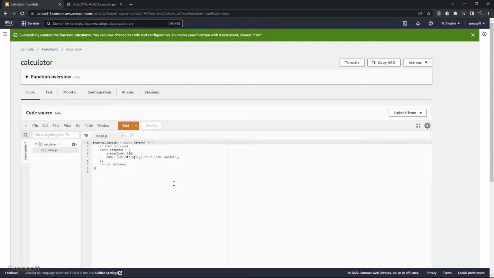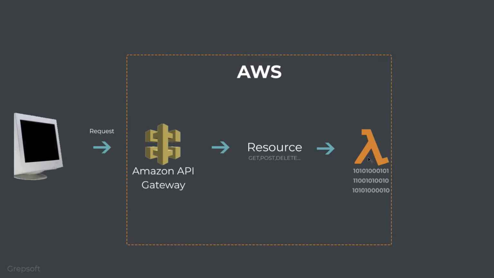All right, with that baked, we have already created the Lambda function. We did this part right here. So now we need to do the resource and API. This is how people from outside can talk to our Lambda.